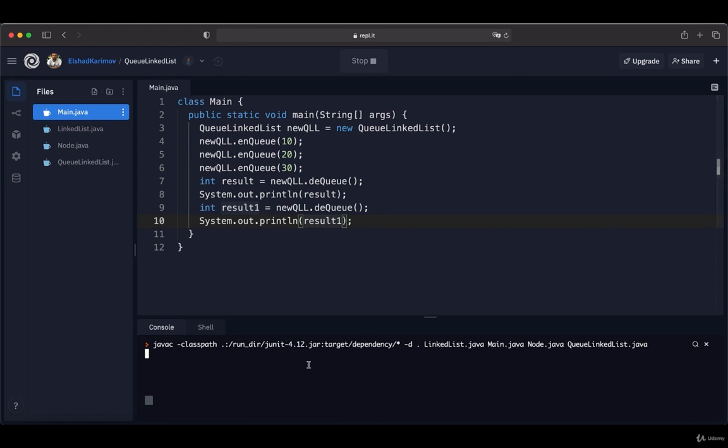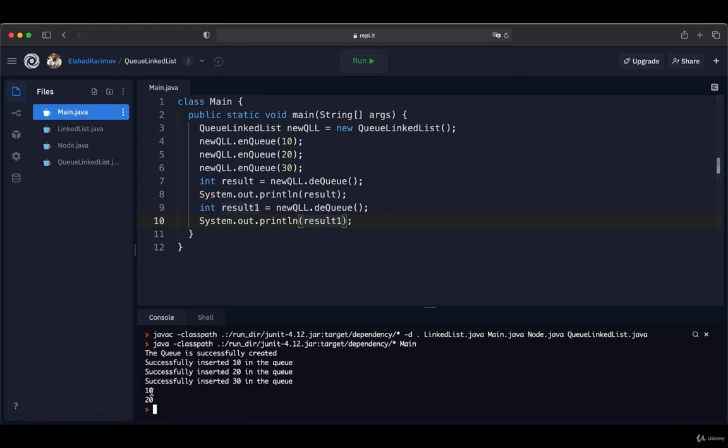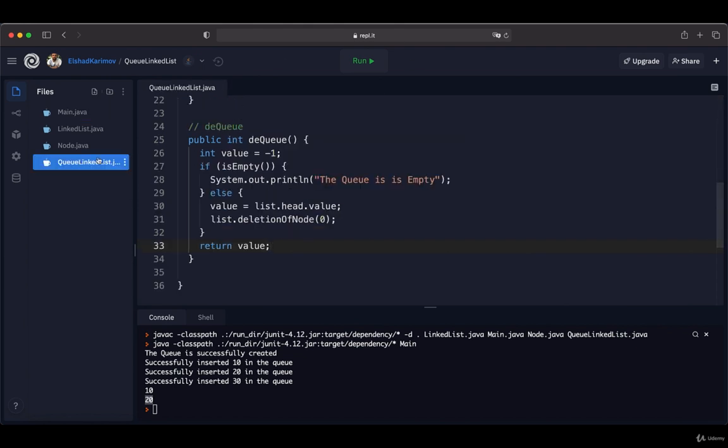Now let's run our code. You see that when we run the dequeue method the second time, it's returning 20 over here. So our method works perfectly. We have implemented this method successfully. Now let's see what the time and space complexity is for this method.